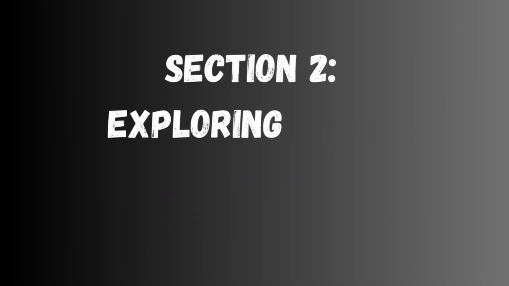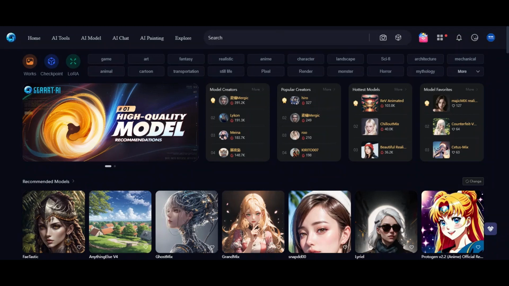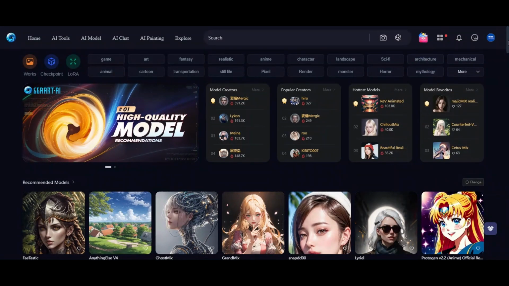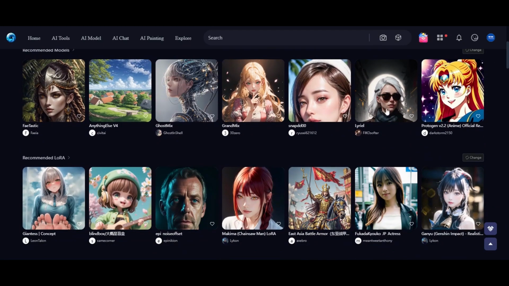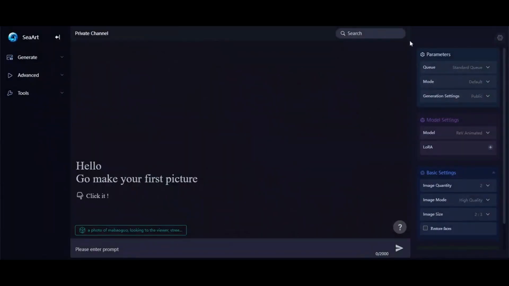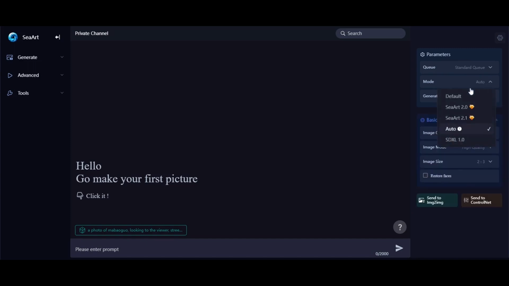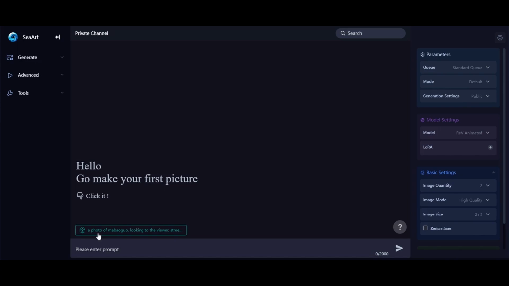Section 2, Exploring AI Art Generation. Once you're in, there's a world of possibilities waiting for you. You can explore various art categories, creators, galleries, and videos for inspiration, or dive straight into AI painting. The AI painting dashboard allows you to communicate with AI Artbot and customize your images. For those seeking more control, the Advanced Function panel enables you to fine-tune different aspects of your image to perfection. But if you prefer simplicity, just switch to the auto mode and CArt will work its magic for you.